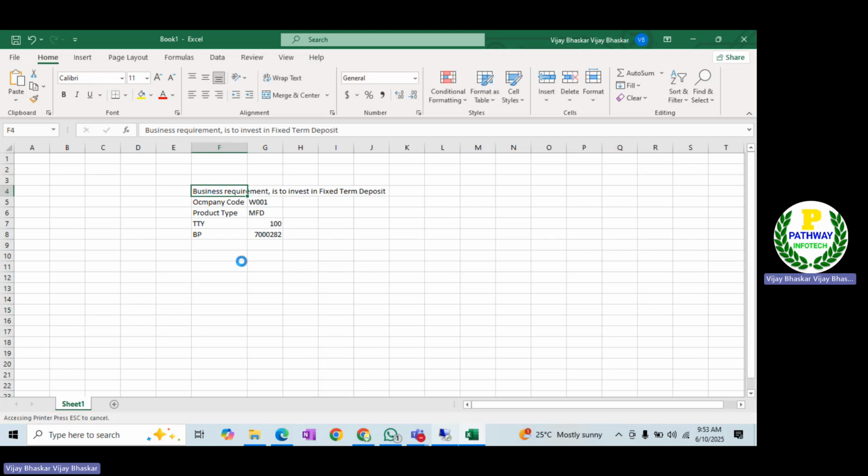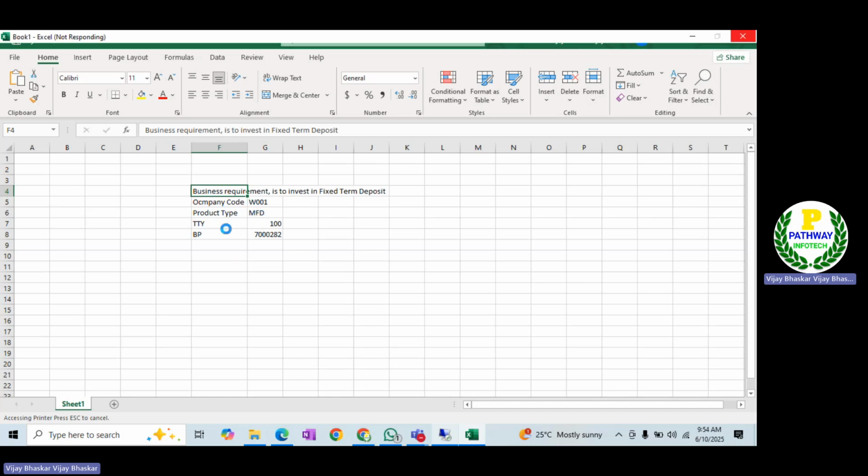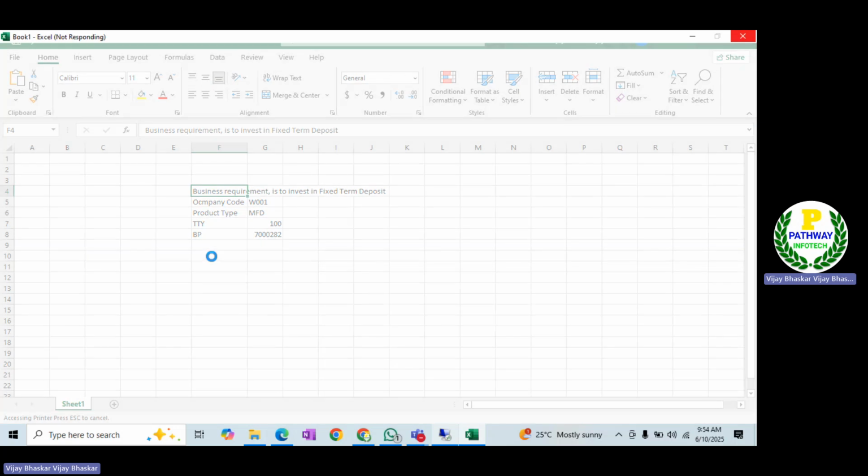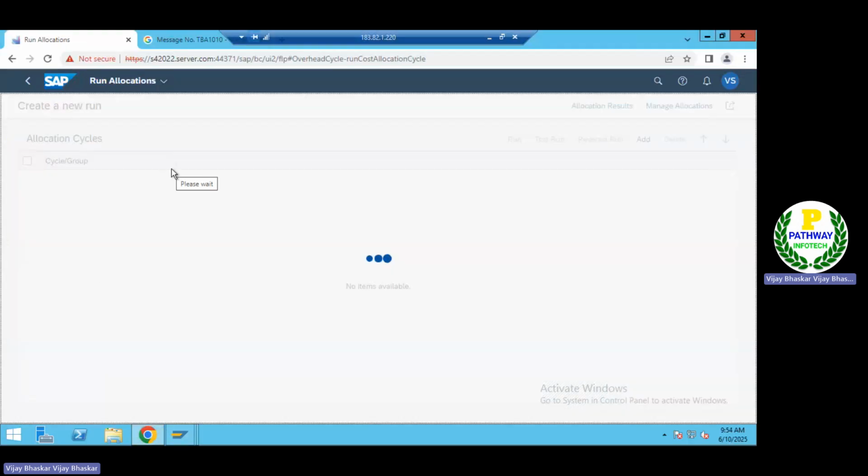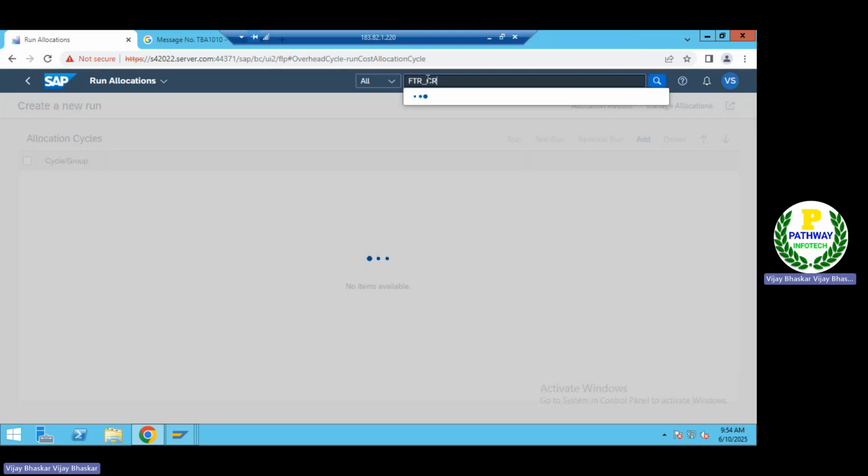In order to achieve this requirement, what are the steps we need to perform? The required configuration steps are already in place, so now I just want to create the deal here. All the steps need to be executed in the Fiori apps. First, let me go to the Fiori tile and open the Fiori app, FTR underscore create.